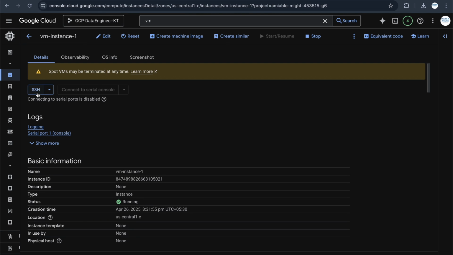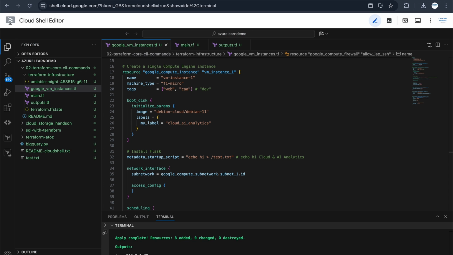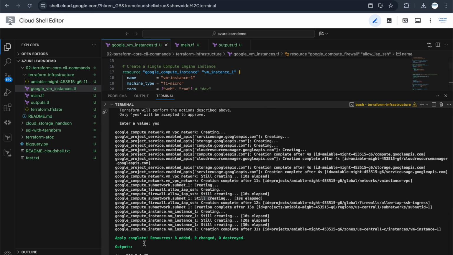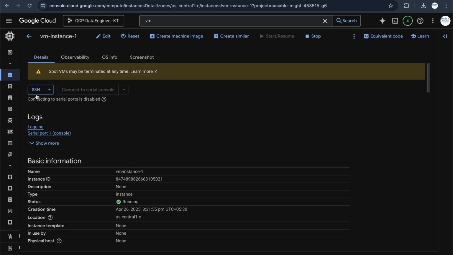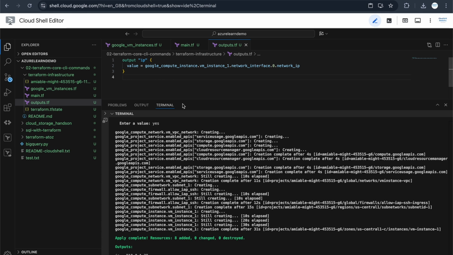If you want, you can SSH into your instance as well. Now again we'll go back to the output, and here you can find the output, that is IP 10.0.1.2. If you want, you can SSH into your instance and you will be able to find the .txt file which you have created. Again we will go back to this Cloud Shell, and here you can find the IP, that is the output of your VM instance, 10.0.1.2.